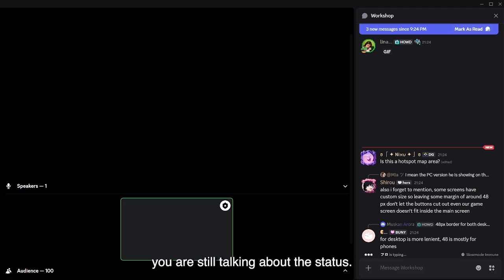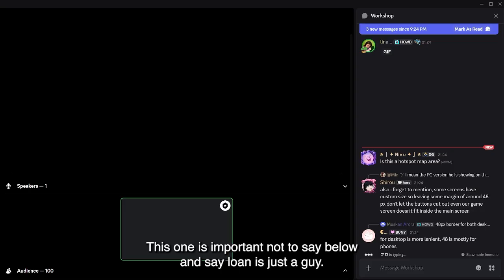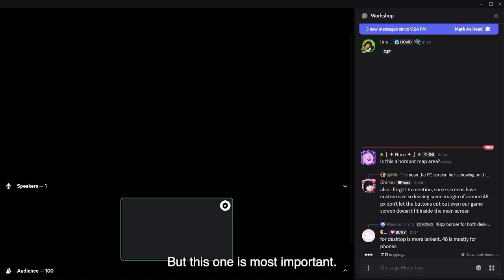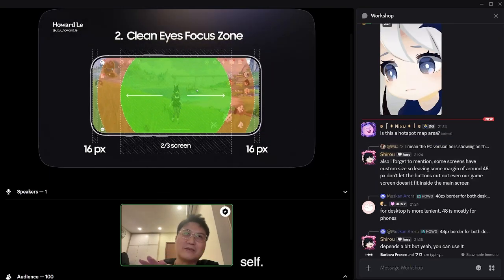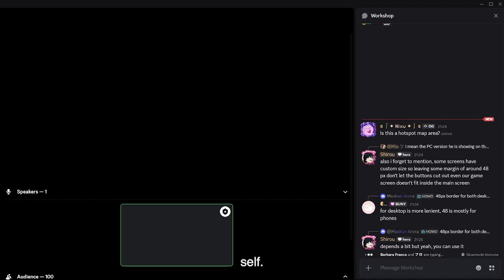Okay, you are still talking about the safe zone. This one is more important, not the safe zone. The safe zone is just a guide, but this one is most important because it's about the UI. Forget about the safe zone. So let's go to the next one.